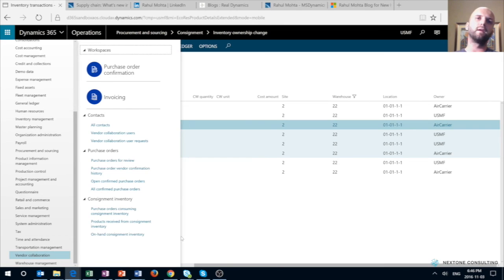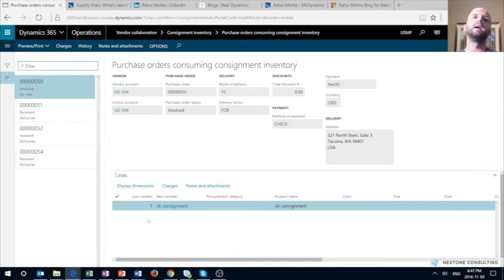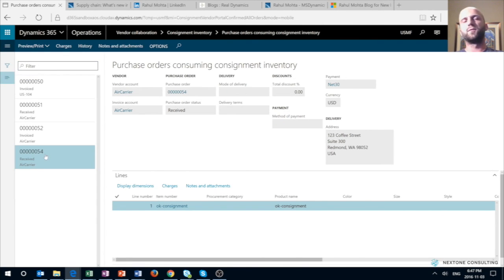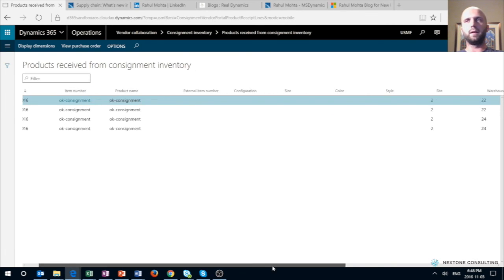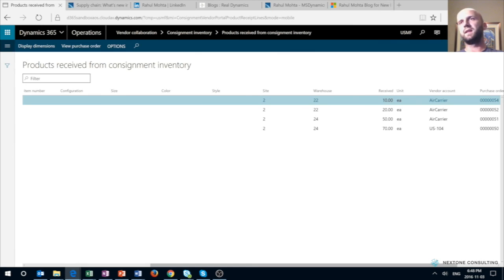In the last part of this demo, I would like you to look at the consignment inventory under the vendor collaboration module. Here, vendors that are set up as external users can view purchase orders and consignment inventory. Here's purchase order number 54 that was automatically created by the system with a status of received and ready to be invoiced. The vendor can also monitor product receipts from the consignment inventory. And here is our product receipt of quantity 10 that was generated against purchase order number 54.